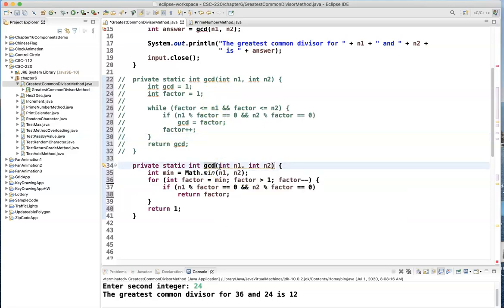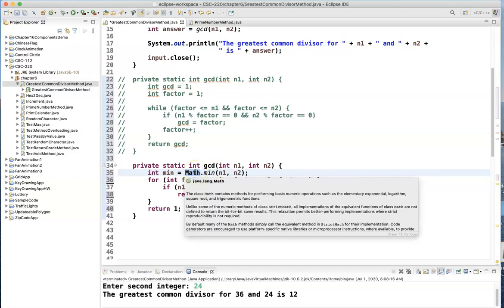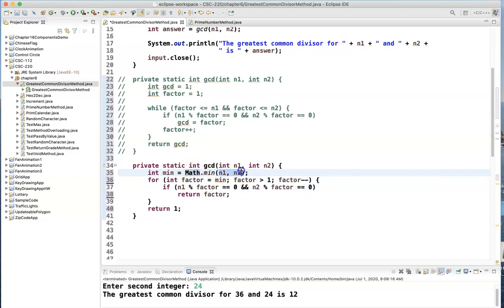So I'm going to call this GCD. And what I do is I try to find the minimum value of those two numbers that I pass it. So 36 and 24, the minimum should come back to be 24. And notice I'm using a method that's defined in the main class. There's a minimum method that's defined in the main class. I pass it 24 and 36, and magically what comes out is 24.